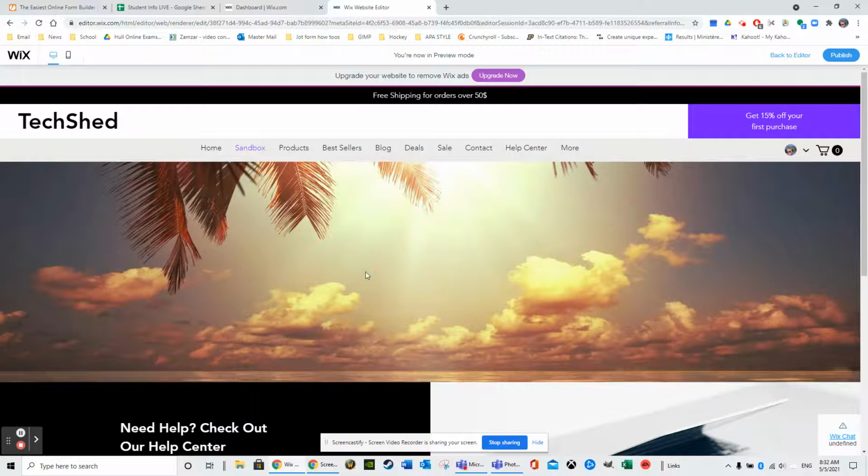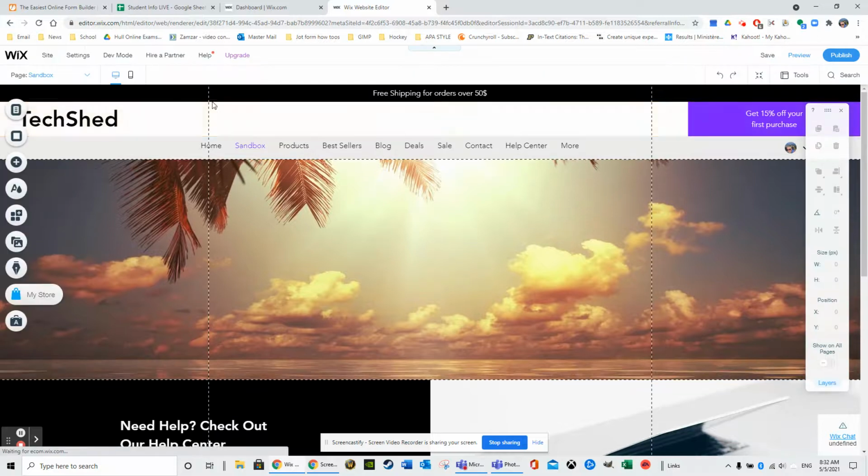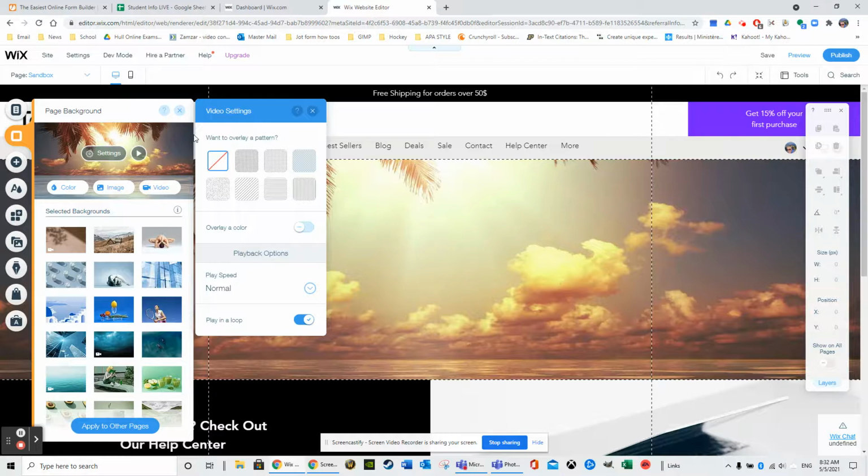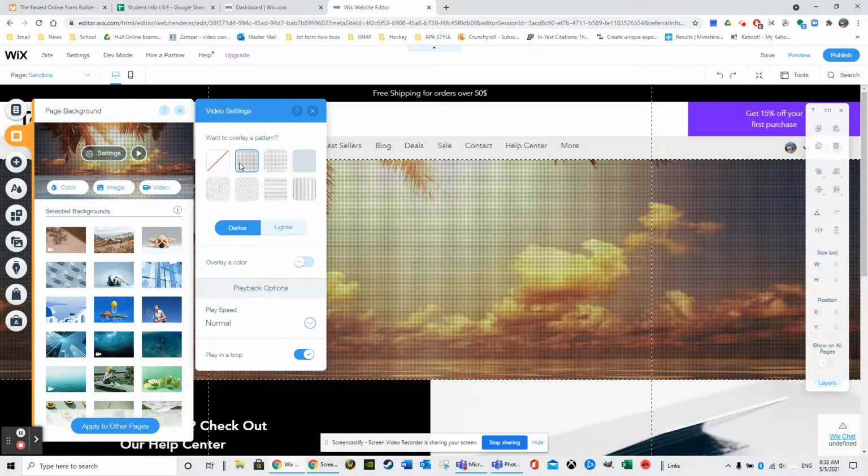usually there's commands when you click, the background will play, etc. So you'd have to go back and make those changes, edit those aspects of it. But the idea is that it fills that page. Now I can apply to other pages, and I can go into settings here. So I can say I want to overlay a pattern. So I could say put this over it.